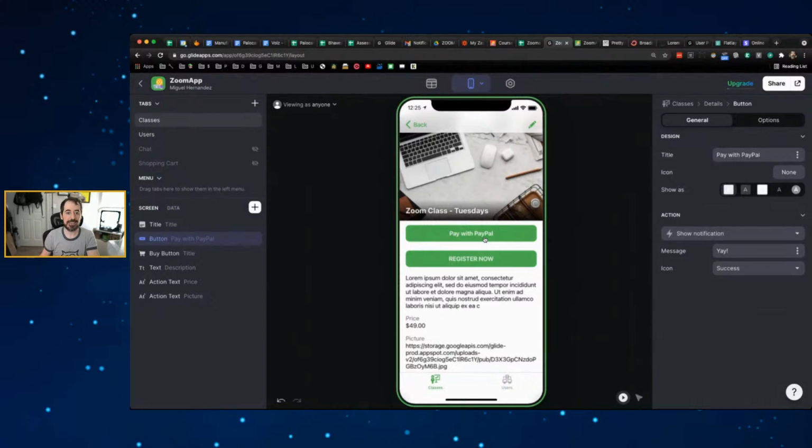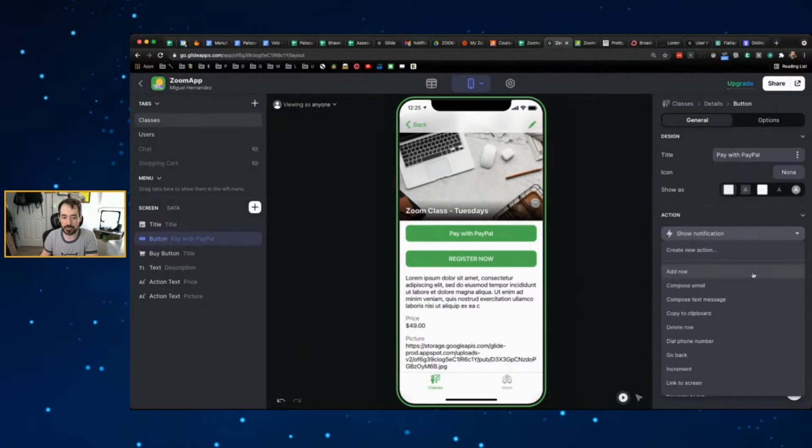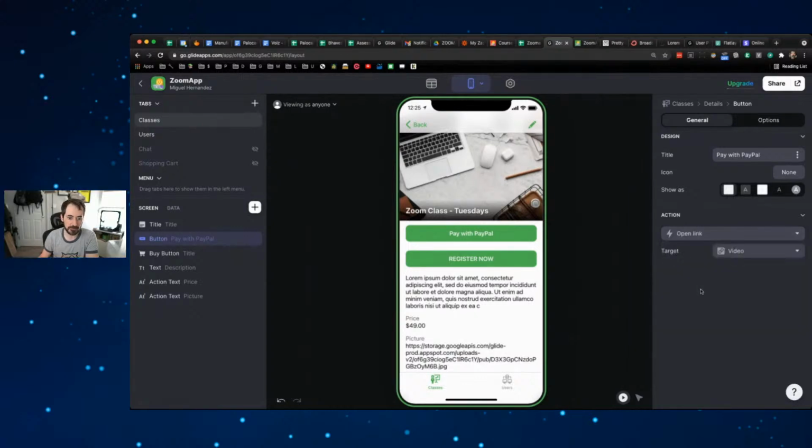And there's a bunch of components that can do several things. So buttons can have several actions. If I go here, you can see that this button can do several things. In this case, it's showing a notification, but it can add all of these things. You can add a row, compose an email, go back, link to a screen, open a link. In this case, you would want this button to open a link, okay?